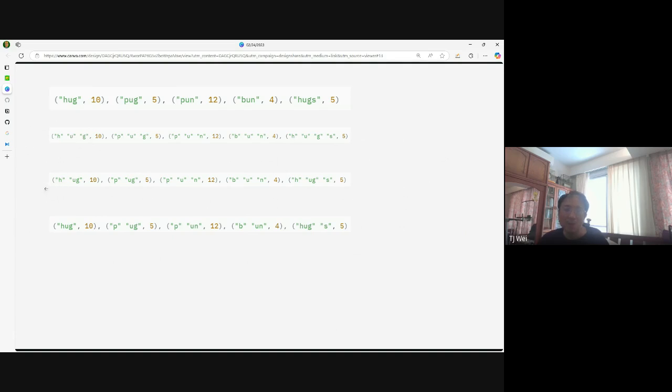So we process the data again. So we have H and UG, P and UG, and P, U, N, P, U, N, and H, U, G, S. And we find that UN is very common. So we add UN into this dictionary and do it again until we reach the limit of the size of the dictionary.